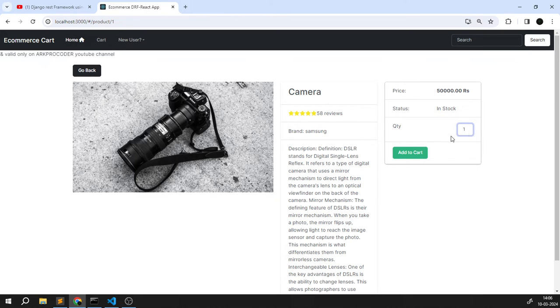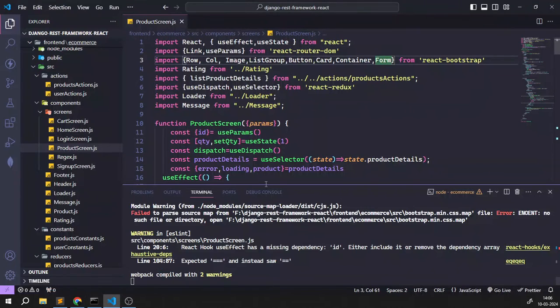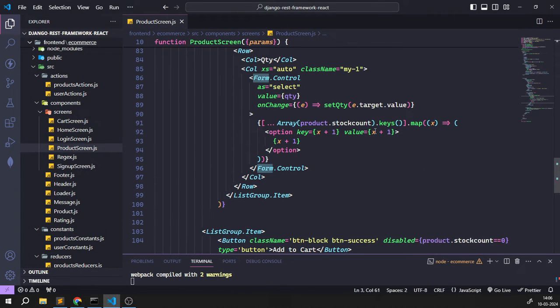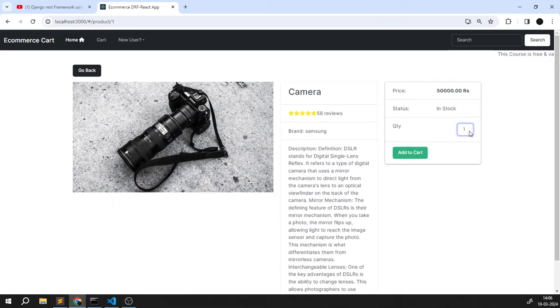But I'm unable to see that drop down figure, and I don't know why. So let's come back here. You can see I'm not able to see that specific select kind of a drop down logo over here.